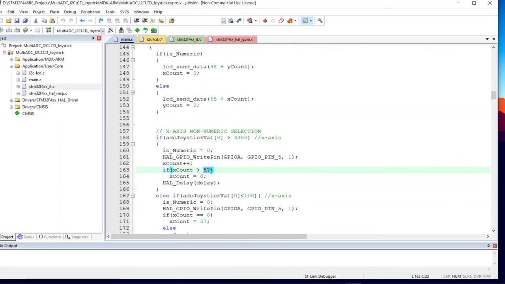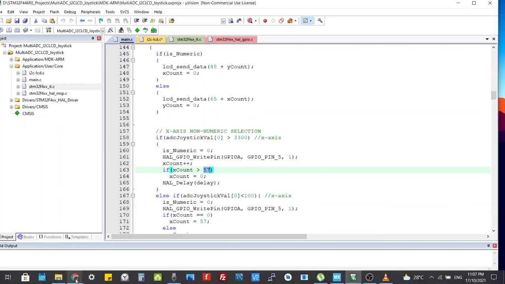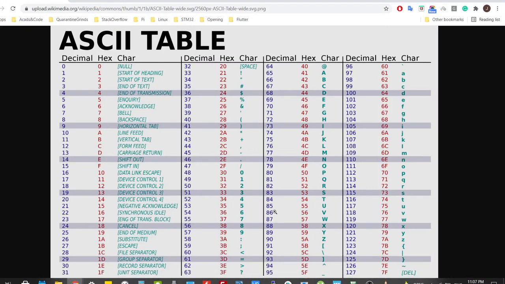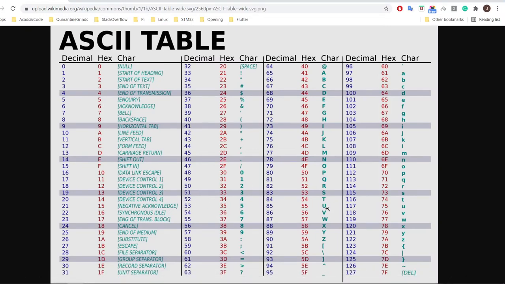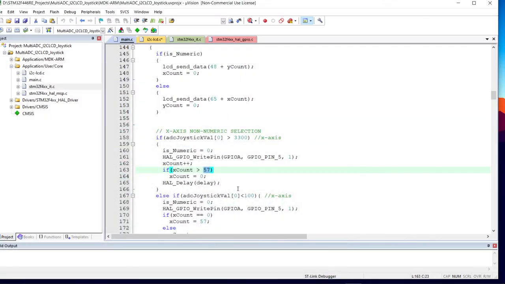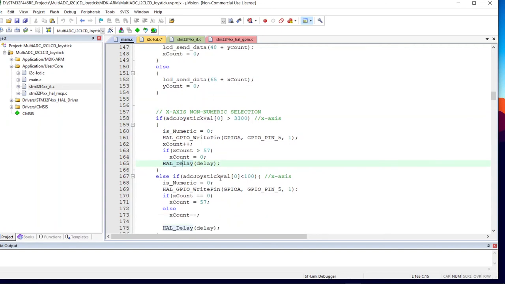Basically, I would just want to filter out the alphabets in the ASCII. I don't want the increment or the X count value to reach, let's say, right around here. So which is why I have the value 57, and some delay, because if you don't put a delay, the LCD will just be continuously on display, and we don't want that.